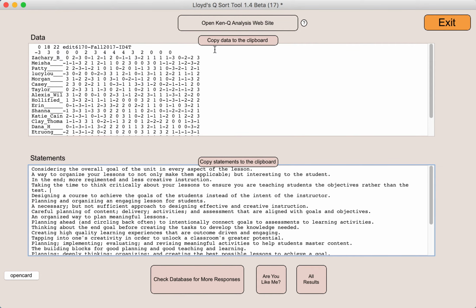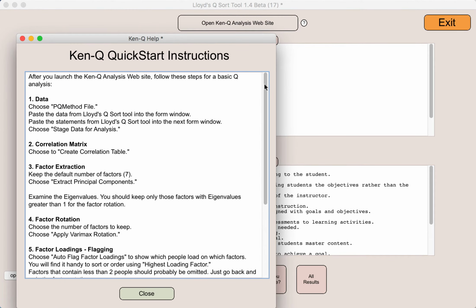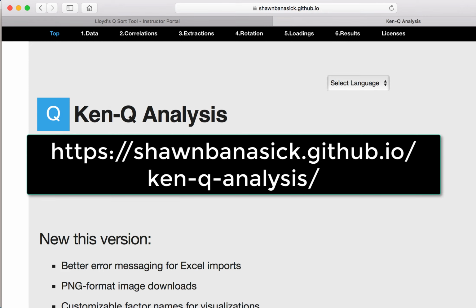I can actually click those buttons to copy, but I'm going to go ahead and open up one of the analysis packages, namely KenQ. And I have embedded some of the really most rudimentary instructions on how to use the KenQ analysis website. So if I open this up here, you'll see that here are some, again, very rudimentary instructions. So if you're new to using KenQ, you might find this helpful just to kind of get started, but obviously there's a lot of background information for all this to make sense. And I even have a button here to open up the KenQ analysis website, and I'll do that real quick.